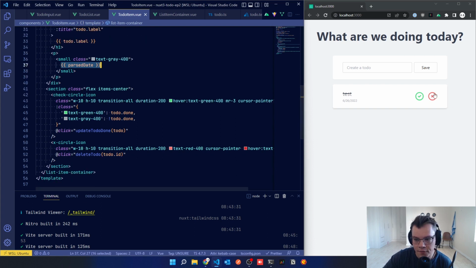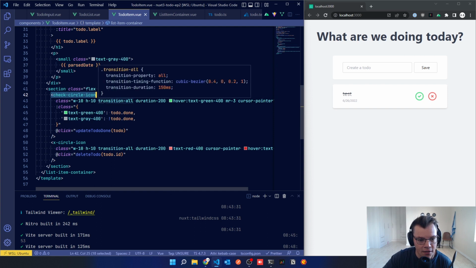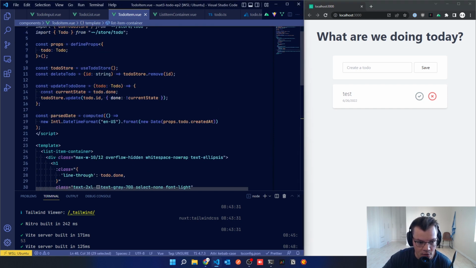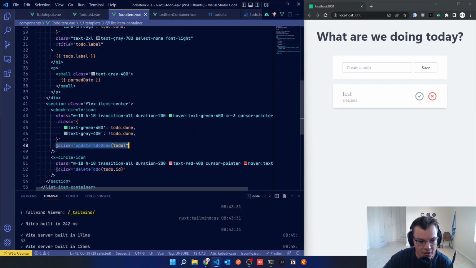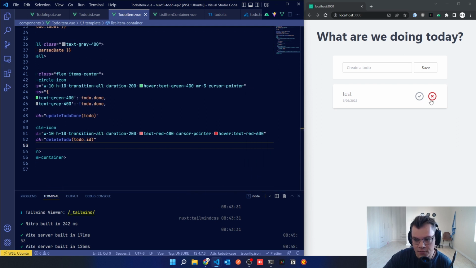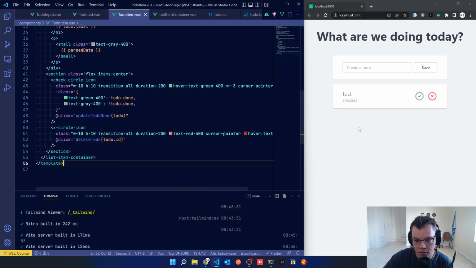And then because this is flex now, our icons are on the right side. So we're adding the check circle icon and giving it a width, a height, and a transition for the hover. So when we hover this, it lights up a little bit, both of them, because the color changes from text-green-400 to text-gray. So if it's todo.done, then it'll be green. If it's not done, it'll be gray. But also if we hover it, then it'll also be green. And then when we click on that, it just does updateTodoDone, which we call on this to-do store. So we need to pass that to-do. And then the X circle icon, we pass it the ID, and it also has that little text-red and hover text-red transition. And that's basically it for the to-do item.